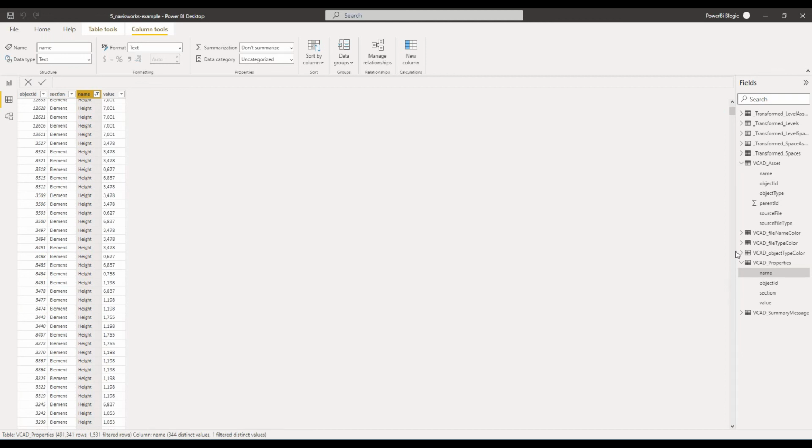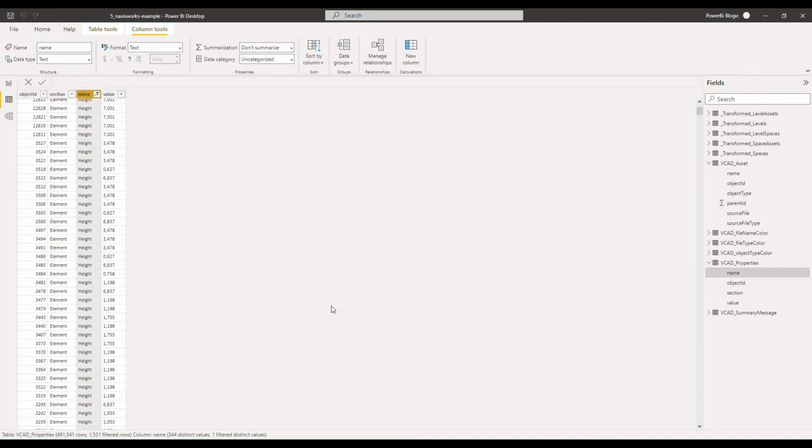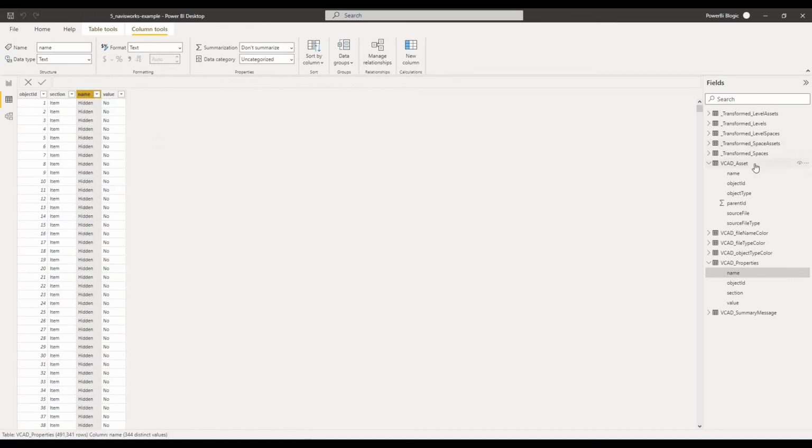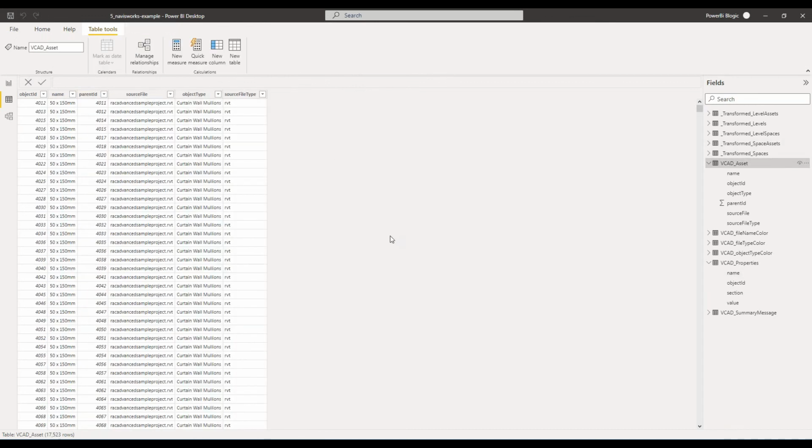Now, inside of my Navisworks files, I do not have access to a levels table, as I don't have access to a rooms or space table. However, if we have a look at our assets table, both the rooms and the levels exist in this data set.